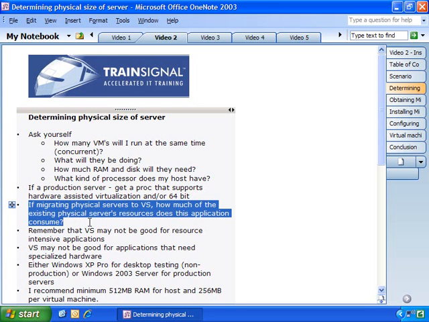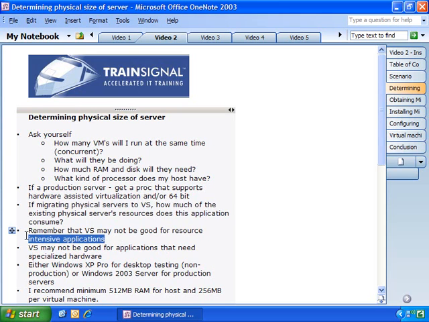So if you're trying to migrate, say, an Exchange server to a virtual server, what's the current RAM and CPU and disk space requirements on that production Exchange physical server? Well, whatever are the current resource requirements for that server, you'll need to mirror those over in the virtual server environment, plus add any more resources that would be needed by the host operating system and other virtual servers running on that physical computer. Now keep in mind that virtual servers may not be good for resource-intensive applications.